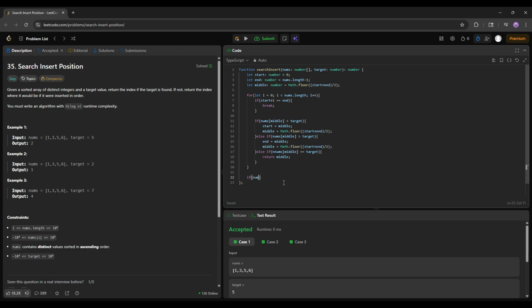We're going to say if the start that we return is greater than or equal to the target, then we're going to return the starting number. So if this is greater than or equal to target, so if it's equal to here, right, we want to return that number.